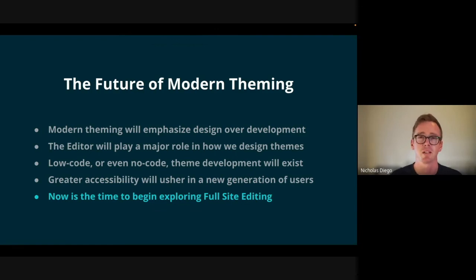So I think it's very exciting. I think we have a bright future ahead of us for WordPress. But full site editing is a paradigm shift, and it's going to take some getting used to. And I really encourage you to give it a try.